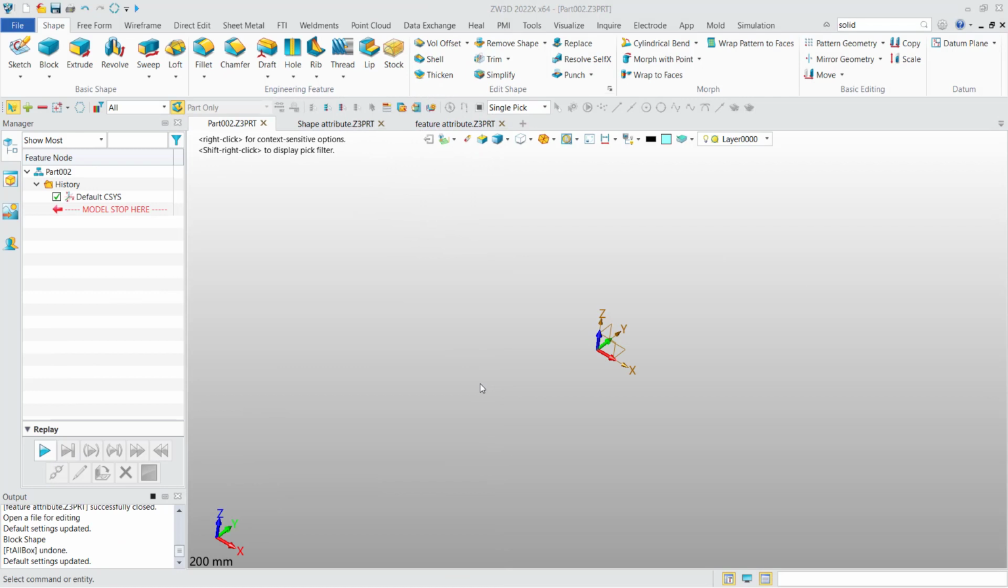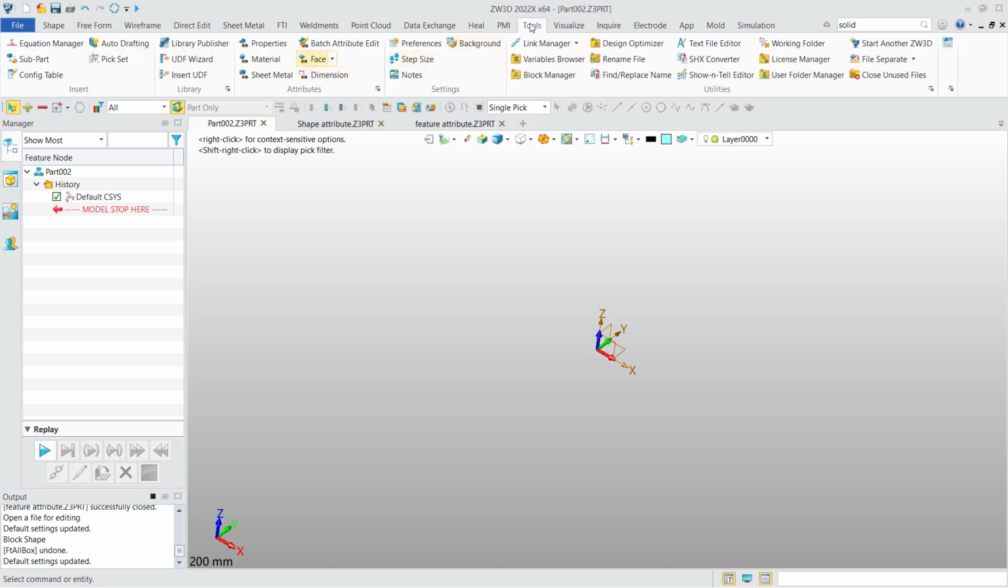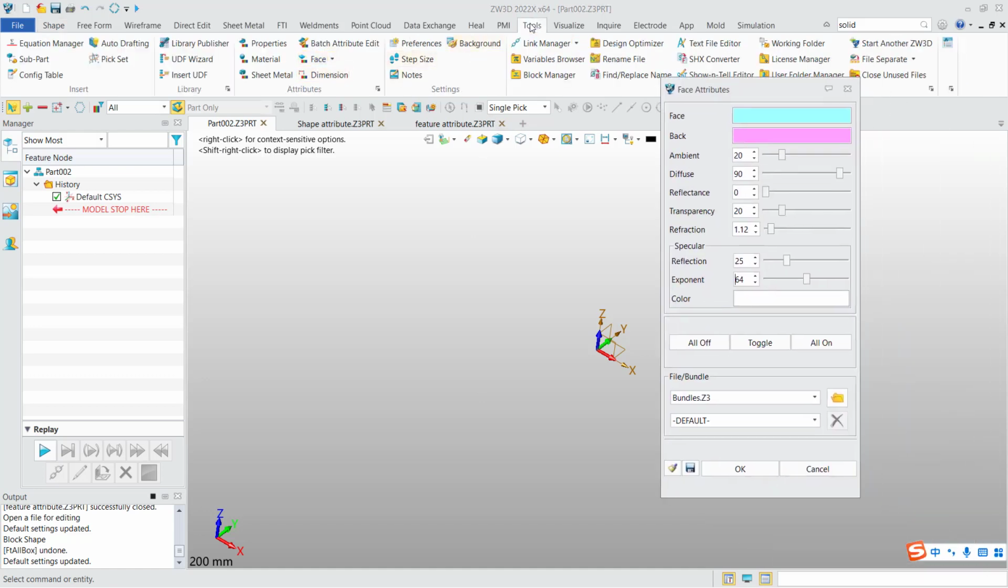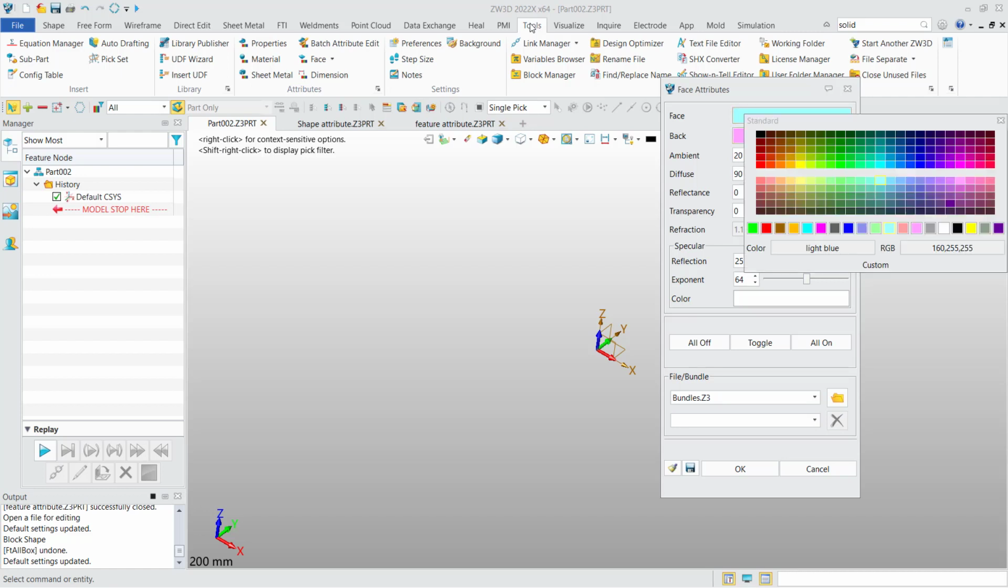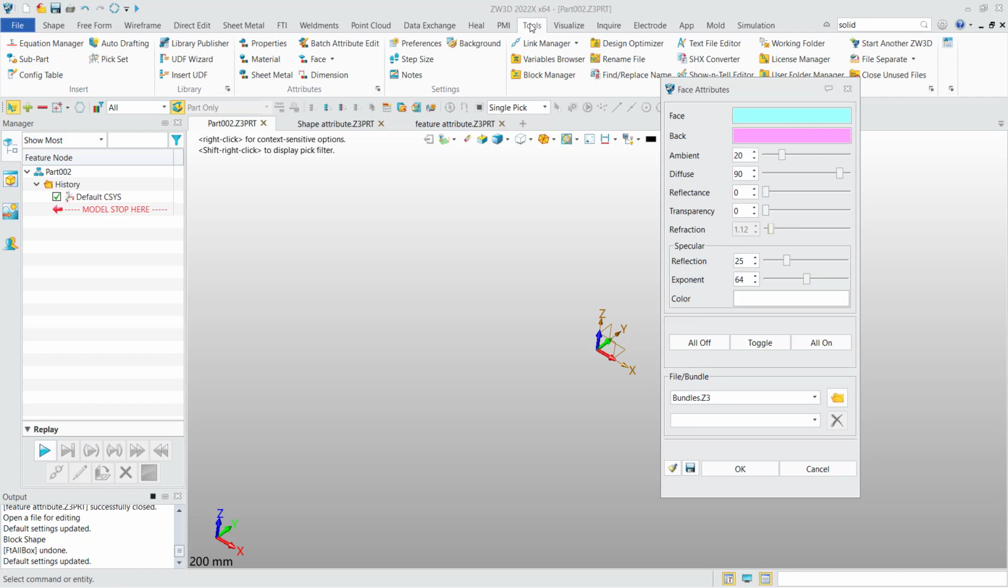Okay, first let me show you how to set face attribute. For a part, we can set its attribute in the Tool tab and Face command. Here you can see many attributes you can set, like the color for the front face and the back face. And transparency can also be set in here. And also there are some other parameters you can set. For example, we can change the face color to blue.